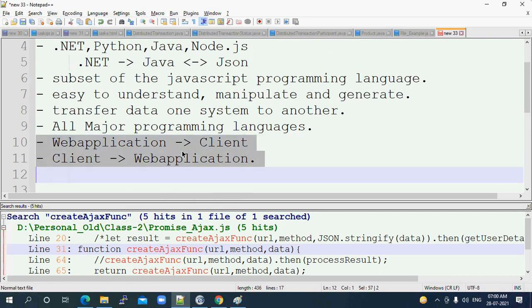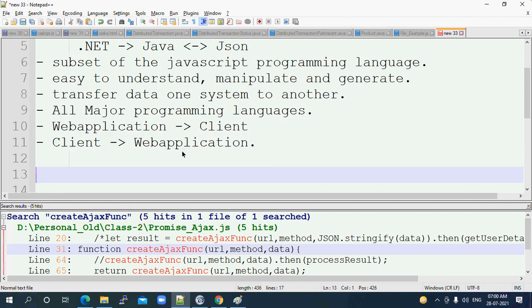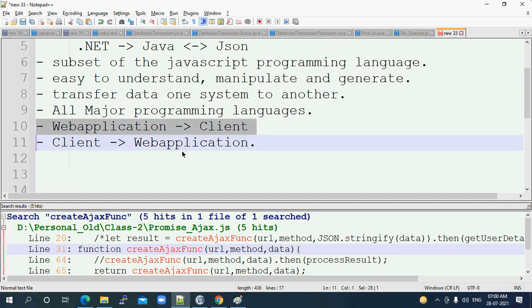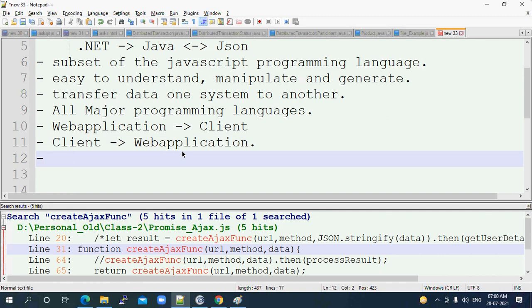We will see how the request goes from client to server after the completion of our JSON topic. Most web services use the JSON format for data transfer.